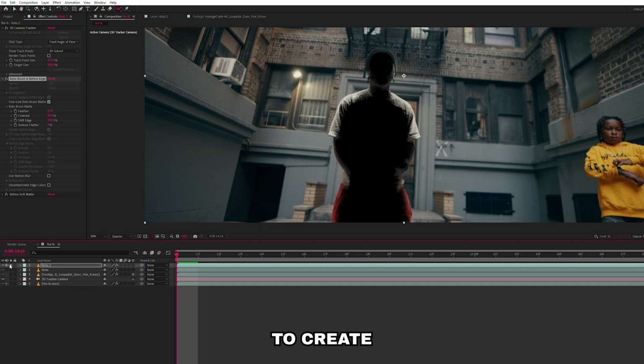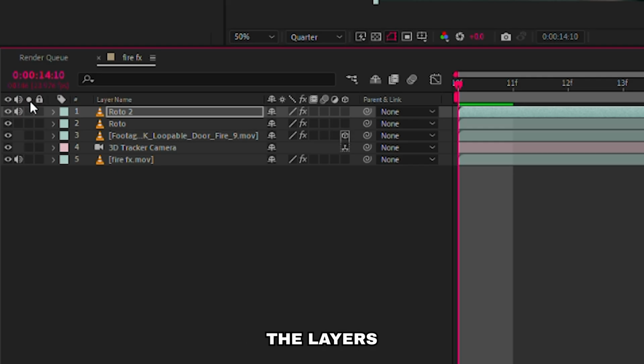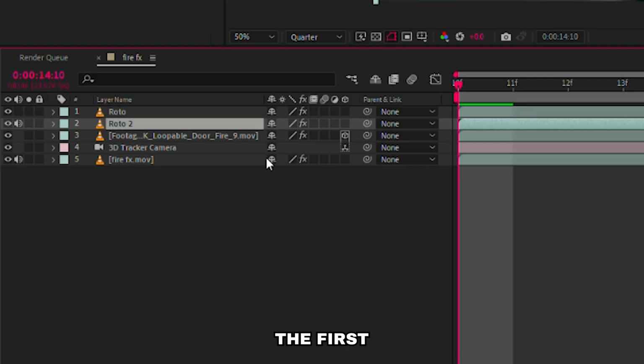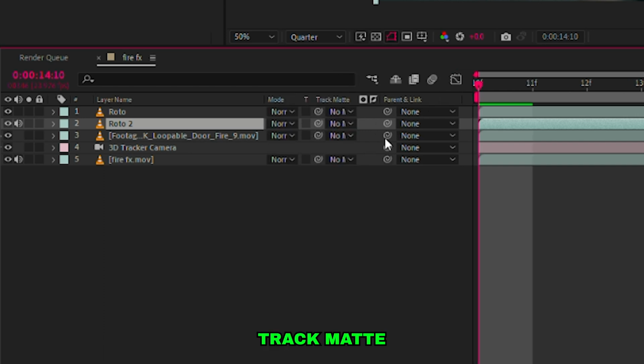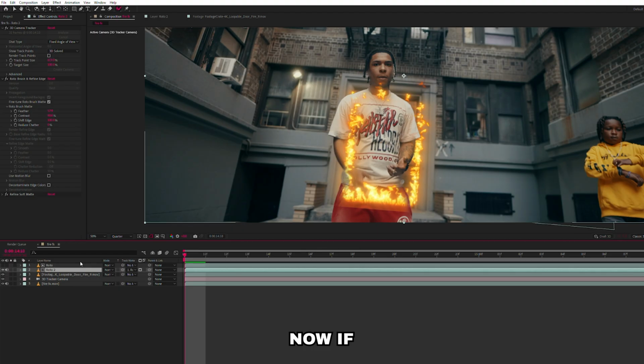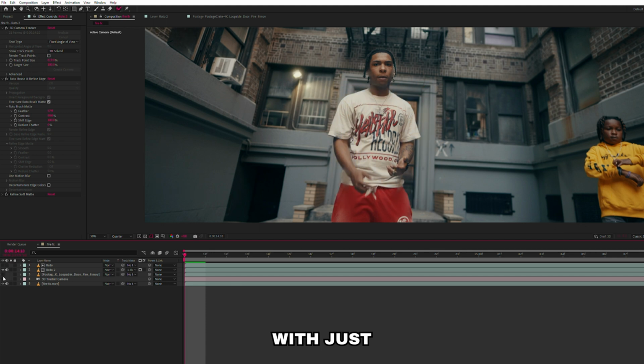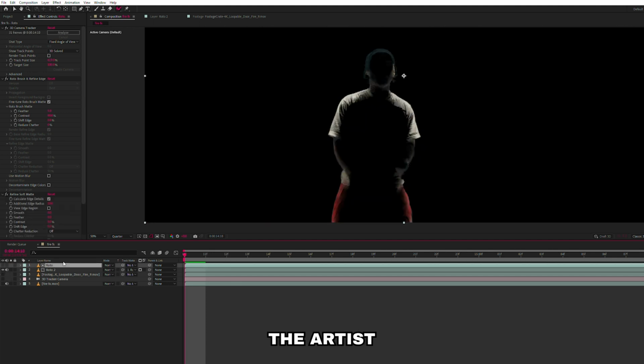So to do this, we need to create a track matte. So you'll go into the layers and you want to use the first rotoscope you made as the track matte for the second layer. So you'll take the pick whip and apply it to the first layer. Now, if you hide the rest of the layers, you'll be able to see that we've got a track matte of just that inner area of the artist.